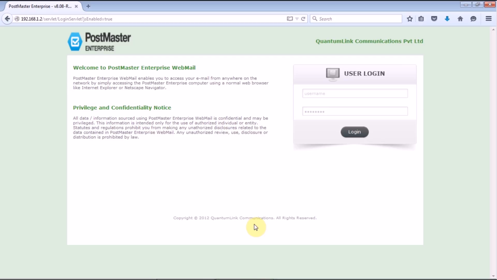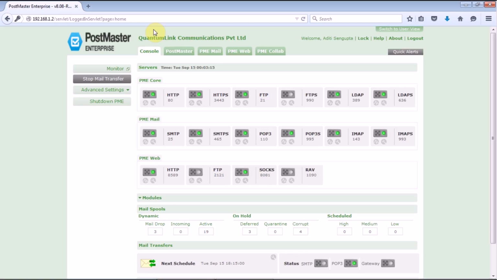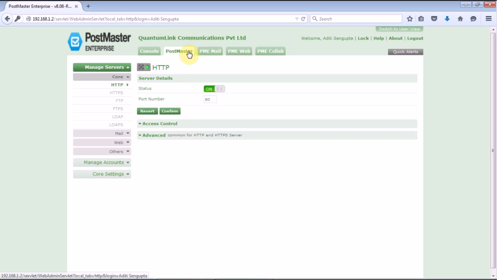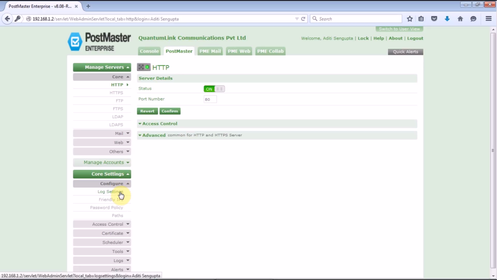In this video, we will show you how you can enable logs in your PostMaster and hence be rest assured to get all your statistical data at your fingertips. To start with, first you have to log in as an admin into your PostMaster. Once logged in, go to PostMaster, Core Settings, Configure, Log settings.